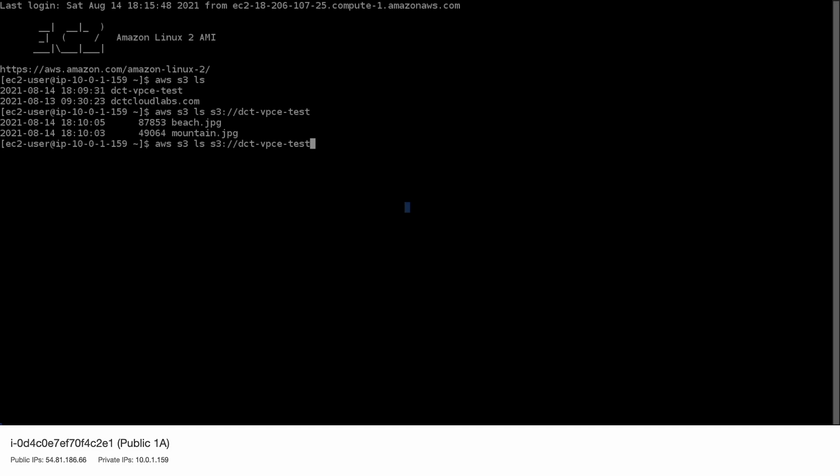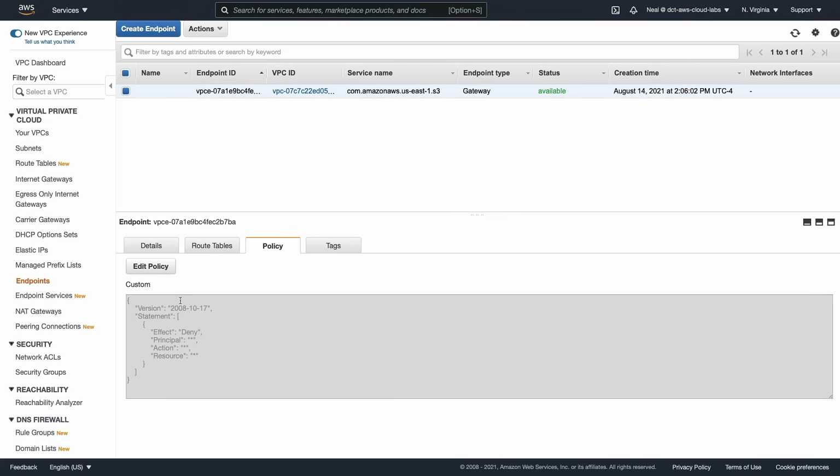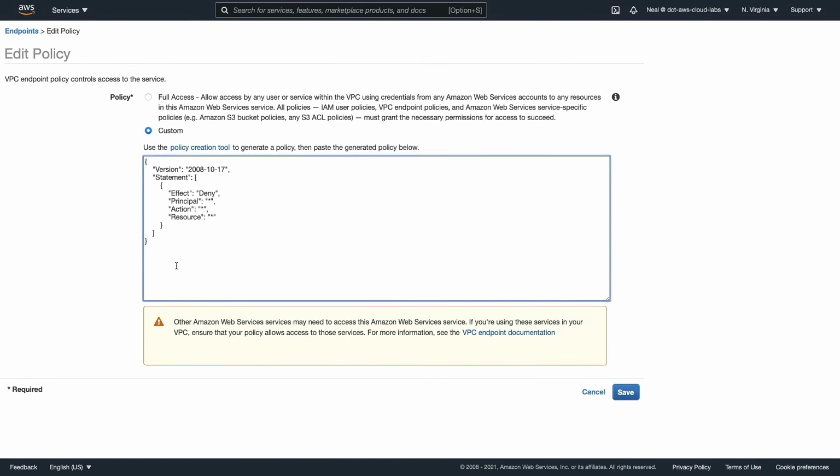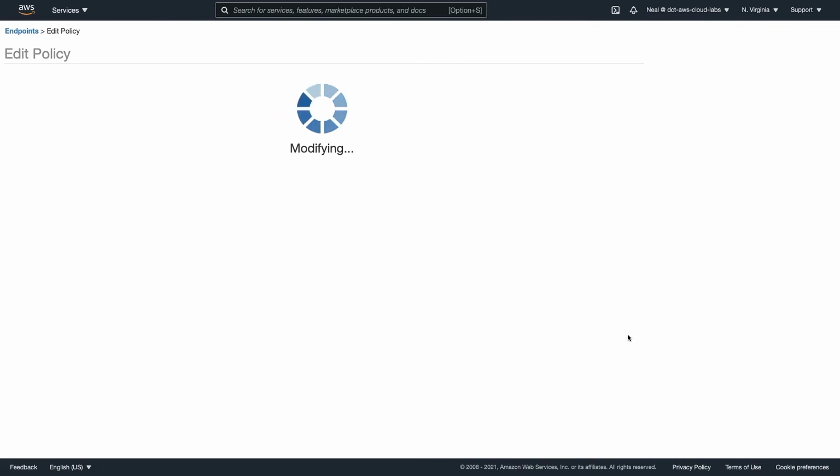So back on our instance, let's try and rerun that command, and we get an access denied. Let's try and run the ls command. Again, we get an access denied. So it's definitely not working. Back in my endpoint, I'm just going to change this back again because I don't really want that to deny me access at this point. So let's just go back to full access, click on save.